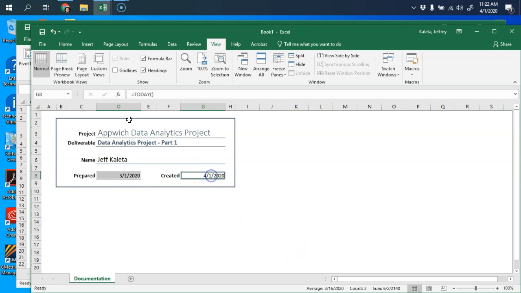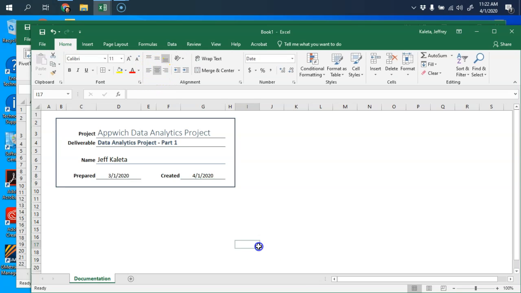It's not quite the same, but what I want you to do is be creative in creating your documentation sheet. So I hope this video helps you out in creating a documentation sheet. And of course, the expectation is that this documentation sheet will exist in all other parts of the project. So you'll easily be able to copy this into your other workbooks for future submissions.